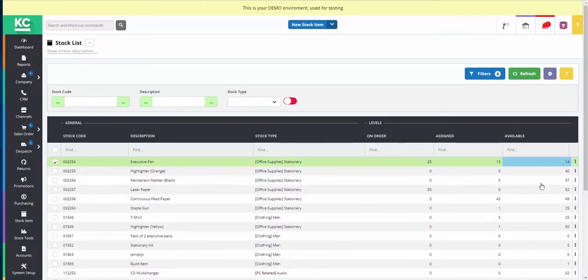And that summarizes the channel integration within Khaos Control Cloud and the functionality that's available to you if you were to become a customer.